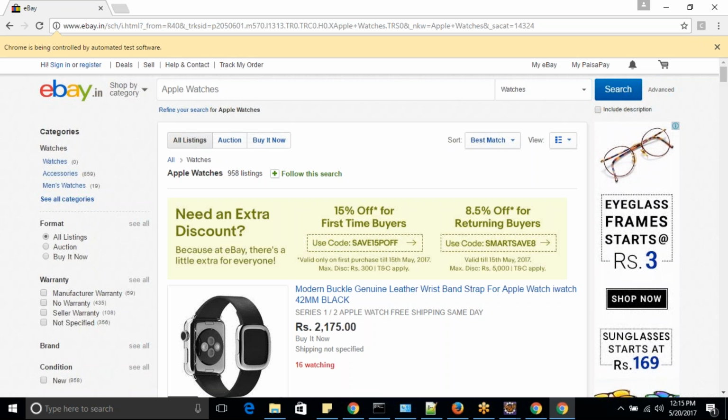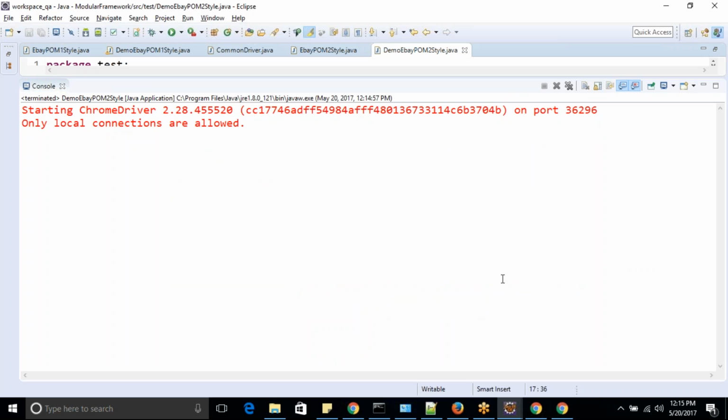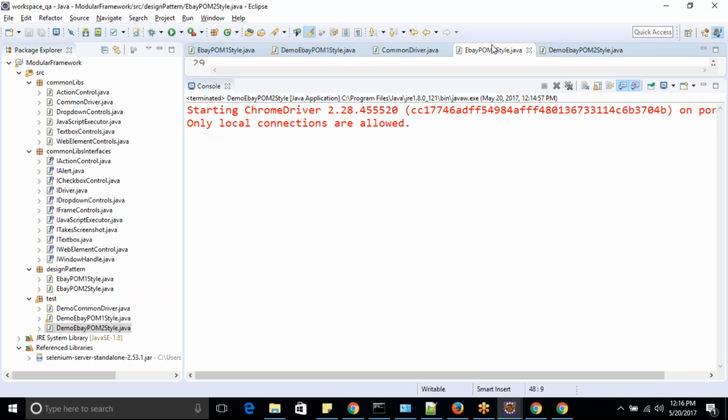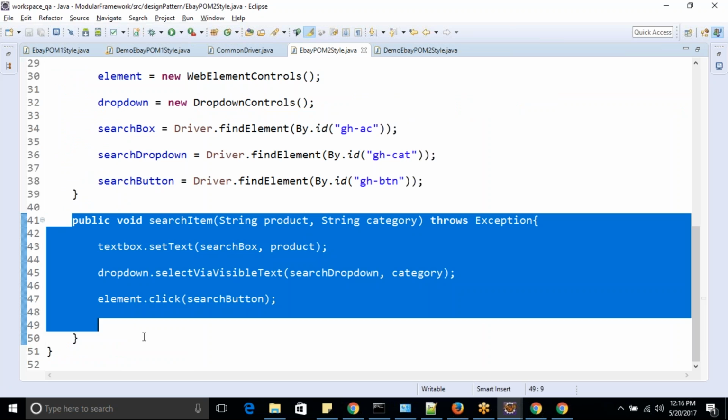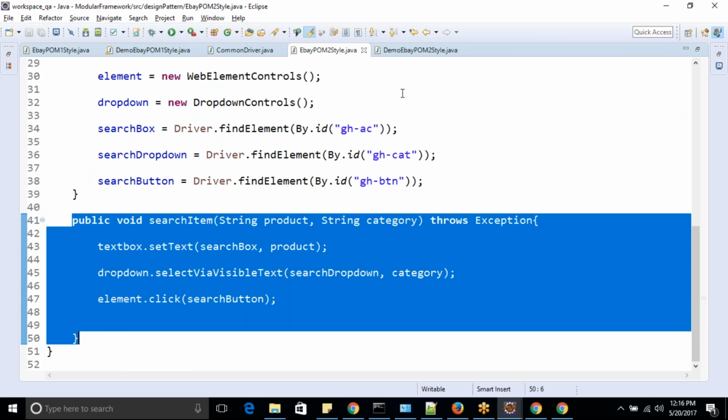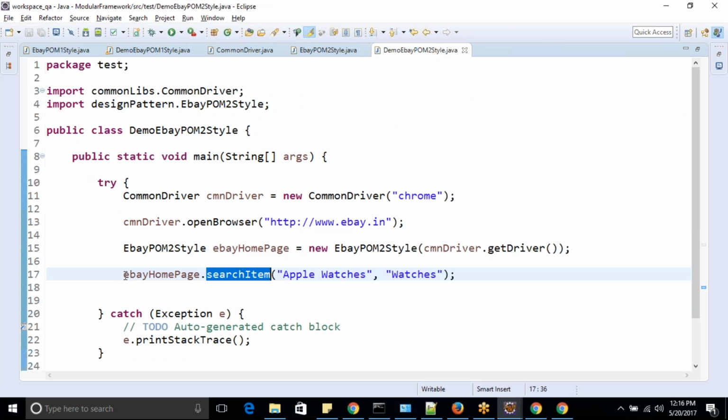Okay, so that's what POM2 style is. So what we are doing in POM2 is we are not only creating object repository, but object repository is also created and all the possible methods are also written. So outside you just have to call the methods.